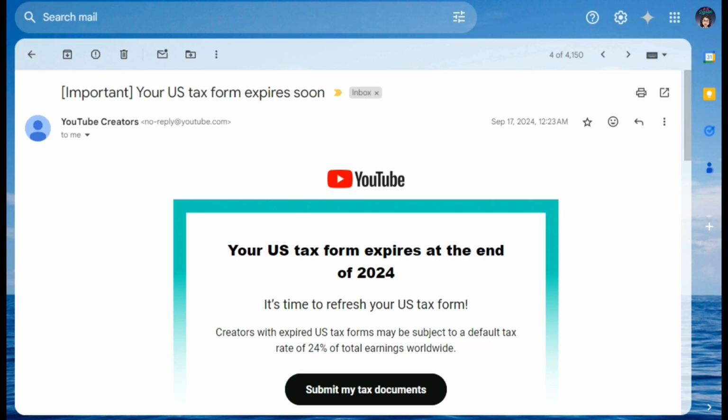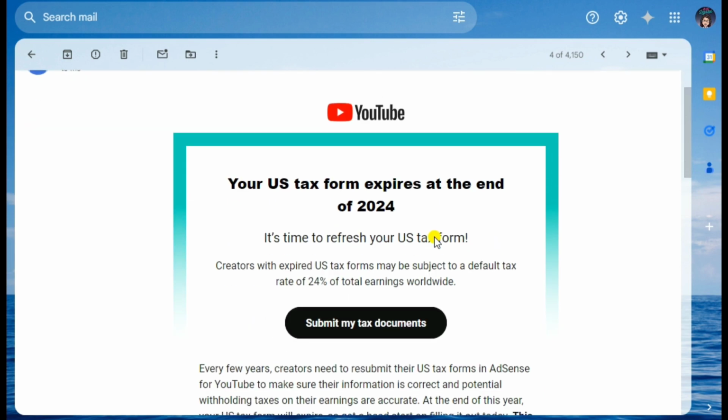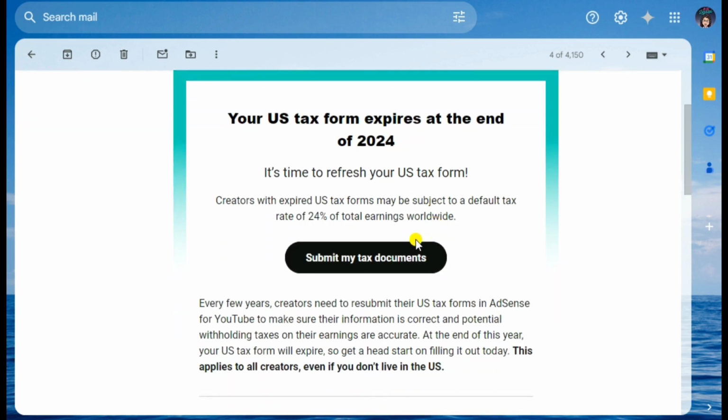So, yun nga guys, last September 17, I received this email informing me that my US tax form expires at the end of 2024. And it says nga na it's time to refresh your US tax form. So, if ever daw hindi natin ma-update yung ating tax form, makakaroon tayo ng default tax rate of 24% of total earnings worldwide. Okay? So, I believe hindi lahat nakareceive ng ganitong email, but to make sure, mag-login kayo sa inyong Google AdSense account and doon meron din dong notification.